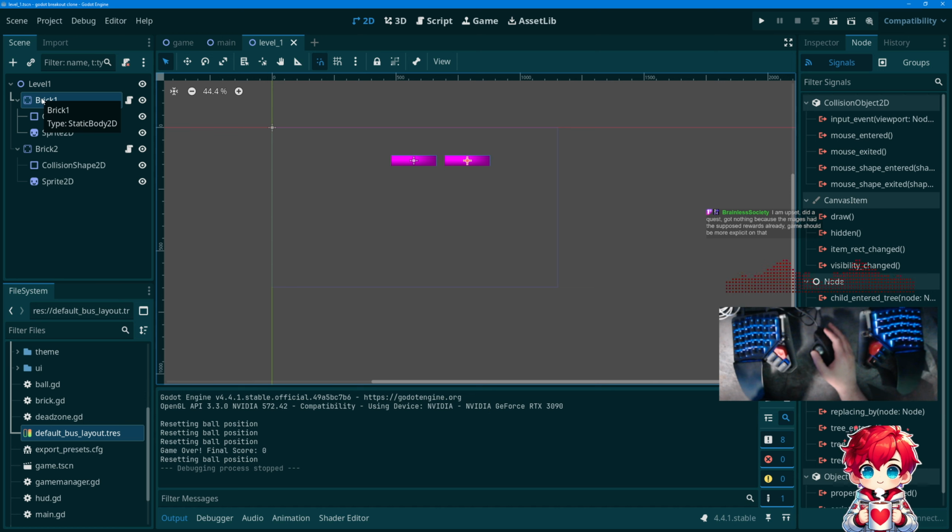Isn't this a static body 2D? Can we not detect collision in a static body 2D? If not, then I might have to do something else.